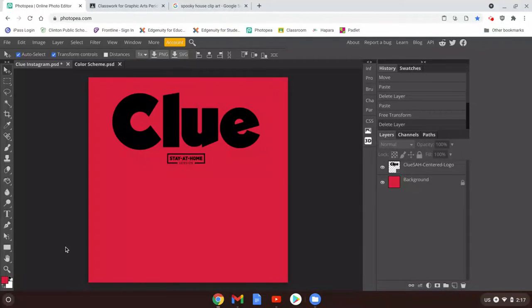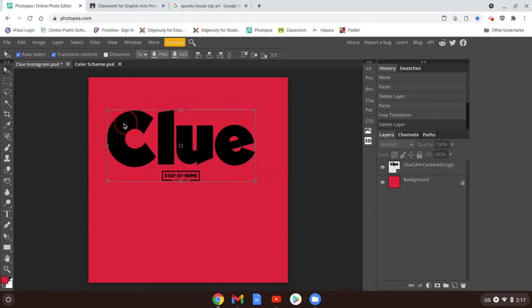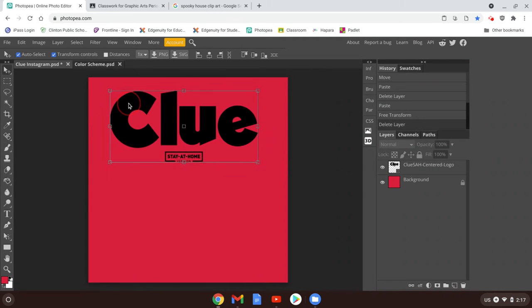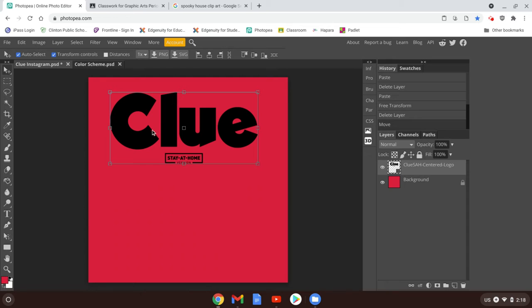In this video, I'm going to talk about the Magic Wand tool. The Magic Wand tool is a great tool for when you need a shape without a background, but you can't find a PNG that you like that already has a transparent background. So this PNG already has a transparent background. There's no rectangle of color behind it. All we see is the text.